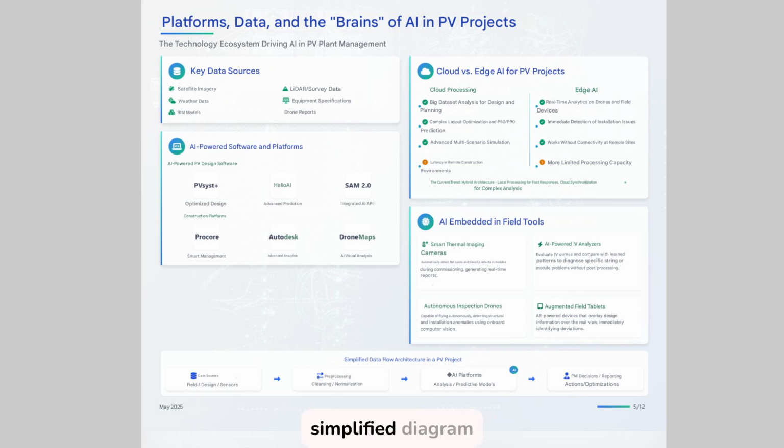Below is a simplified diagram summarizing the ideal flow: data capture from the field, or design. Pre-processing and cleaning. Analysis, using AI-powered platforms. Output: decisions for the project manager, recommendations, optimization, or alerts. As you can see, to effectively apply AI, it's not enough to have the algorithm. You need a network of sensors, clean data, specialized software, and well-integrated edge and cloud capabilities.